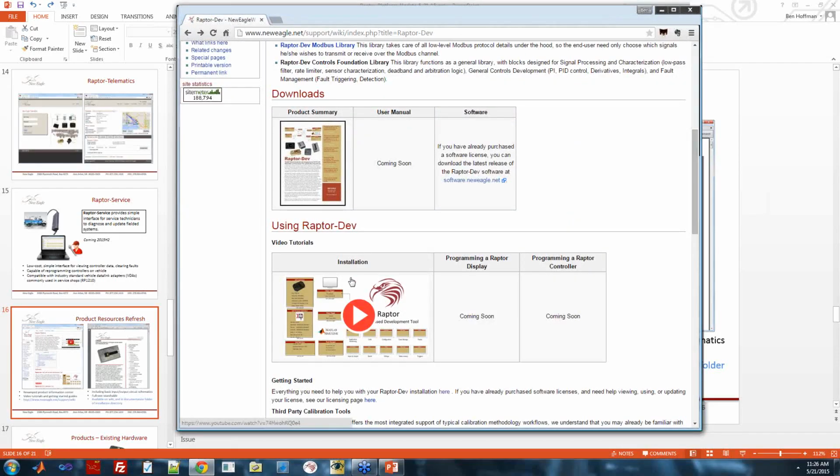And then there are some additional videos for using the product that explain how to program a display or program a module and go over basic installation.